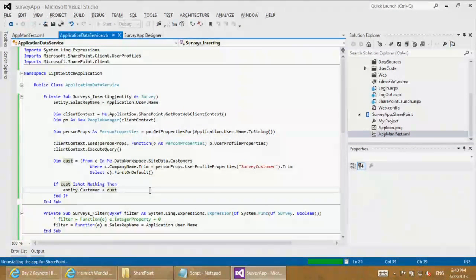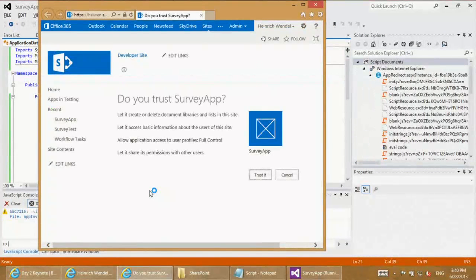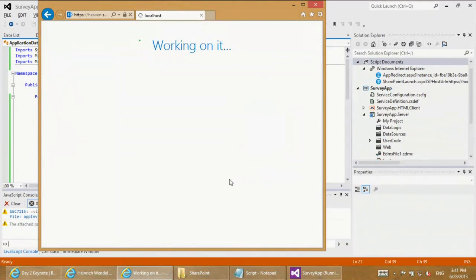Now, since I changed the app manifest, it will actually uninstall the SharePoint app first, install it again, ask me whether I trust it with the additional permissions I assigned to it, and then run again. So whenever you change something in the SharePoint project itself, F5 will take a bit longer because it has to redeploy the application to your SharePoint tenant as well. So now you see, allow application access to user profiles, full control. That's what I requested, and I trust it.